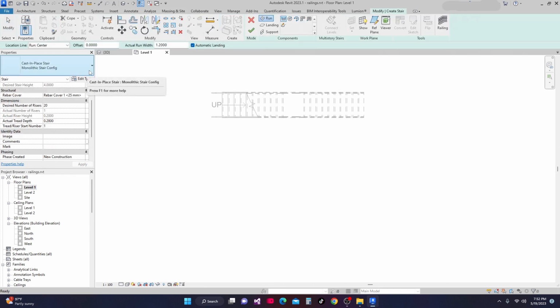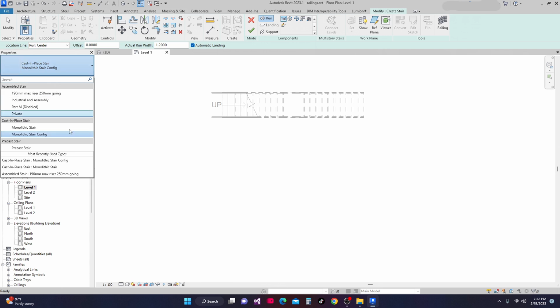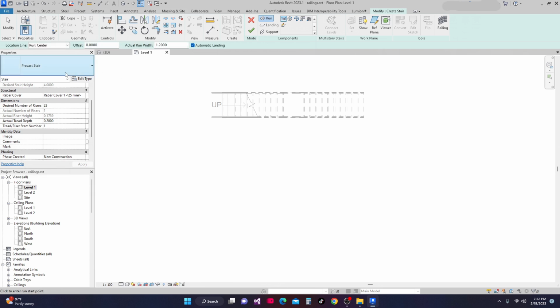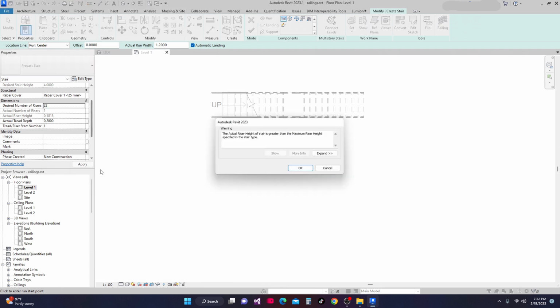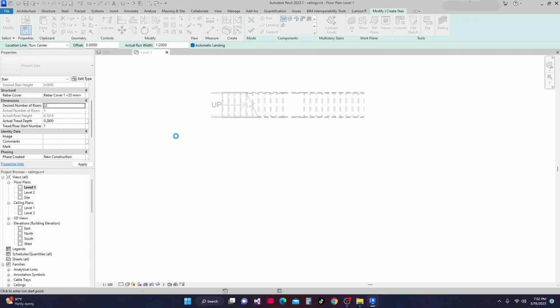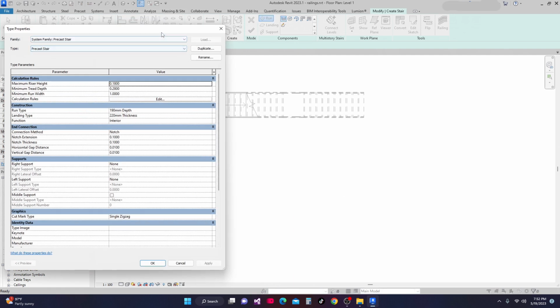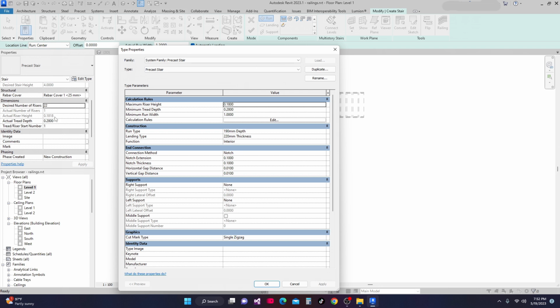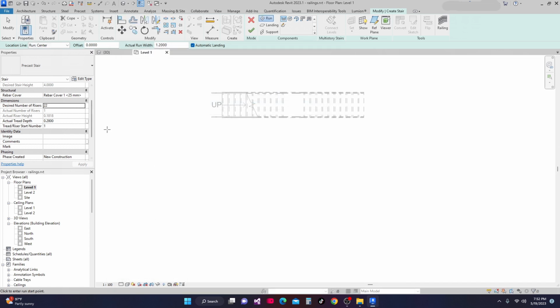In stairs again we're going to this property palette and click this drop arrow, and in the drop arrow I'm going to select this precast stairs, and then we will adapt the same. Here the desired number we will reduce to 0.22. Okay, and we can change this. This is actual rise 0.18, so we can make it maximum 0.19, and then apply, then okay, and then we have 22, and the actual tread depth is 0.28.